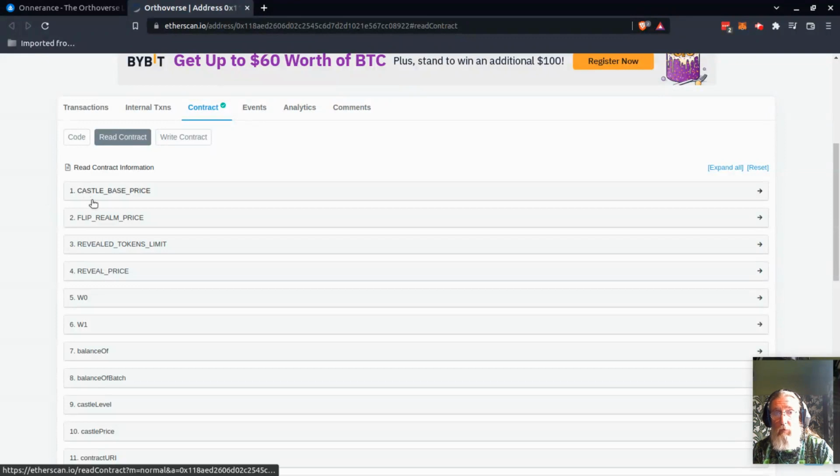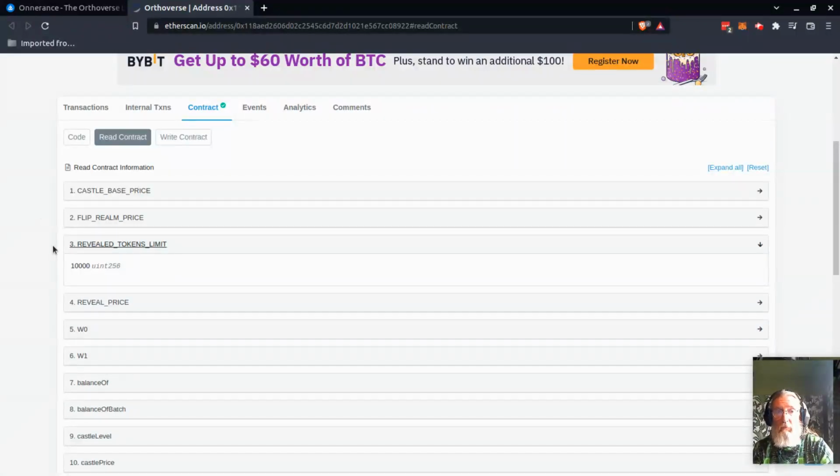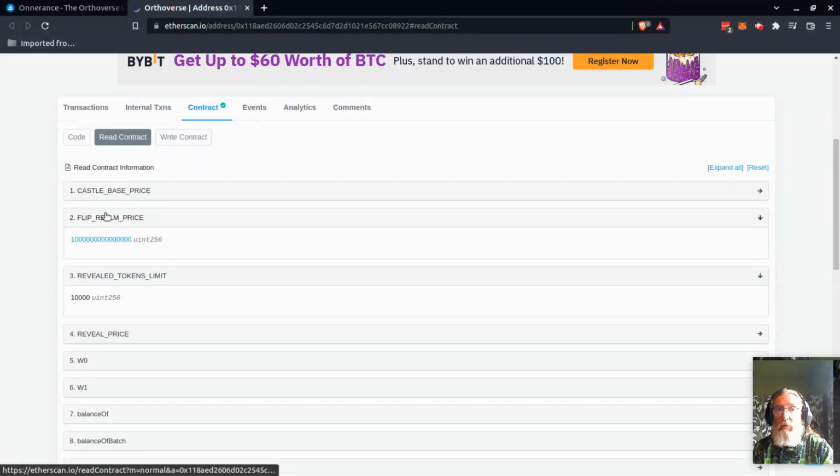There's a bunch of constants that we can get the values of. So for example, we can see what revealed tokens limit is. It looks like there is an upper cap of 10,000 revealed tokens for the Authorverse contract. We can look at how much it costs to do something called flip realm. And again, it's this number here.